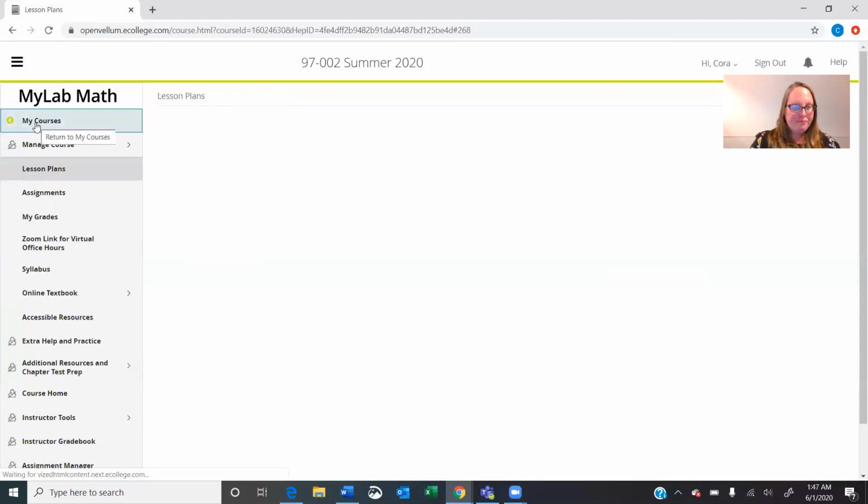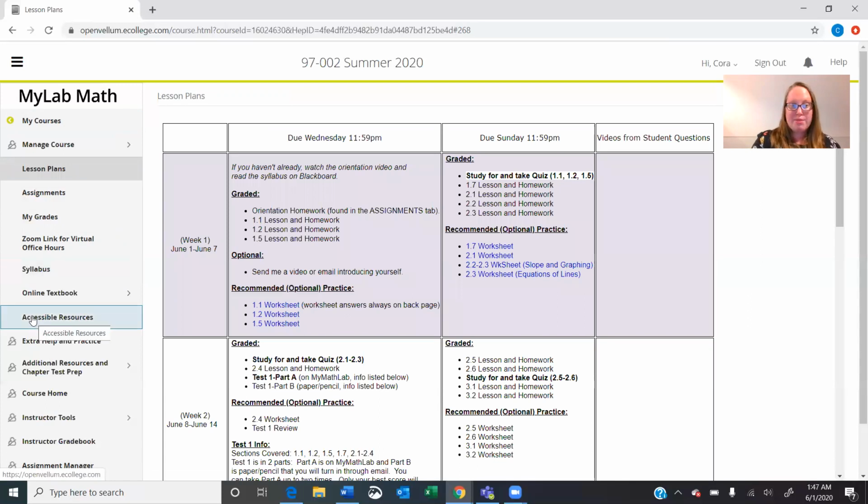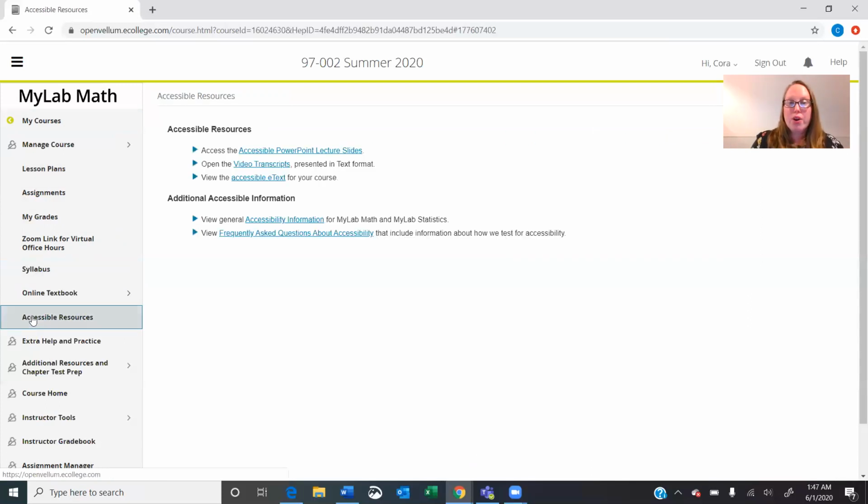Back to main menu. There's also a tab for accessible resources. So if you would like video transcripts, you can click there. If you need an accessible e-text where the font is bigger, you can click there. If you need any help with any of that, let me know. All right, back to assignments. That's where the big stuff is.